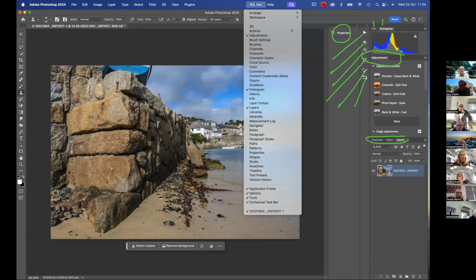What we'd like to do is make everybody's workspace the same. And the key ones are as follows. Let's go up to where it says Workspace, please, Margaret.